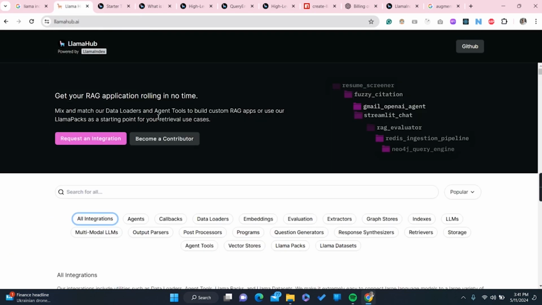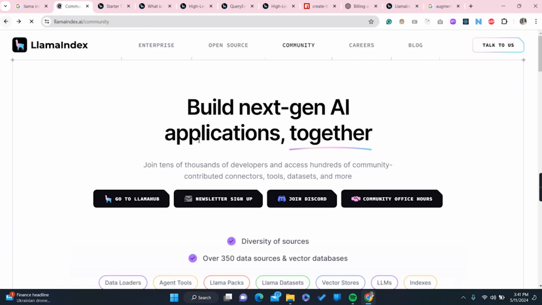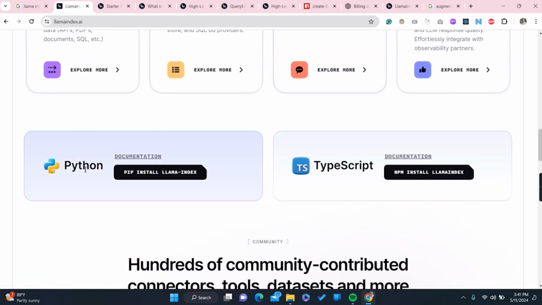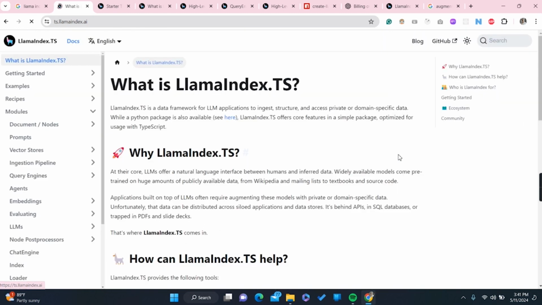What I'm selecting, guys, is the TypeScript option. Actually, guys, if you know Python, you can pick Python, and if you would like to develop the application with TypeScript, you can use the TypeScript option, right? So I'm going with TypeScript here. Let me go to the documentation. Once you click this documentation button, you will navigate to here.